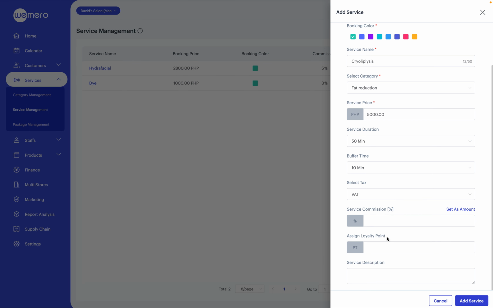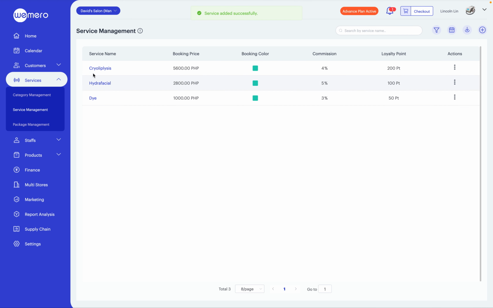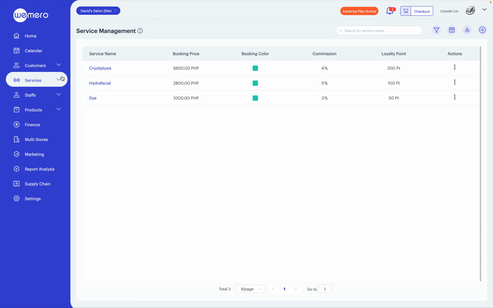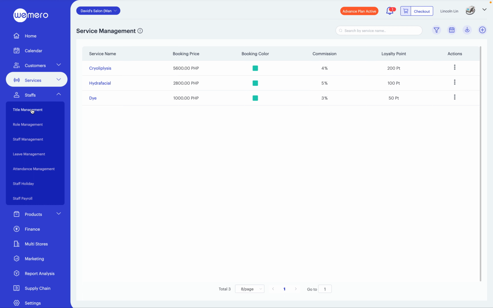Your tax can be set on your settings. Commission can give you commissions to your staff. Loyalty point, for 500, I think 200 is reasonable, and add service. Right, and you got to this. This is step 1.2. Yeah, and you have already added your service. Then you have to add your staff to do this kind of job.